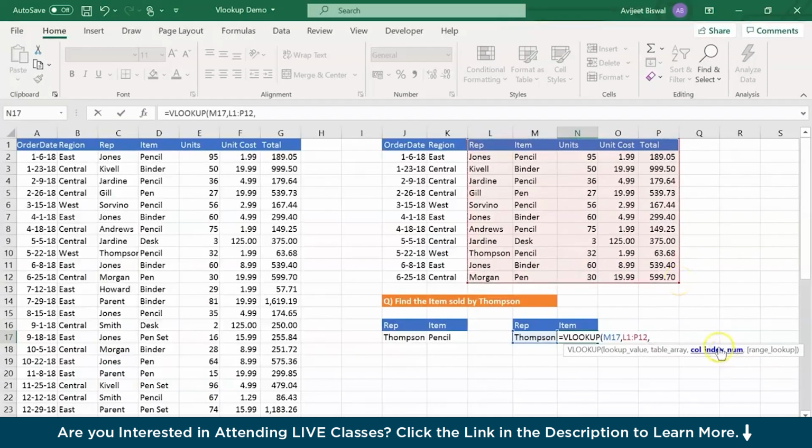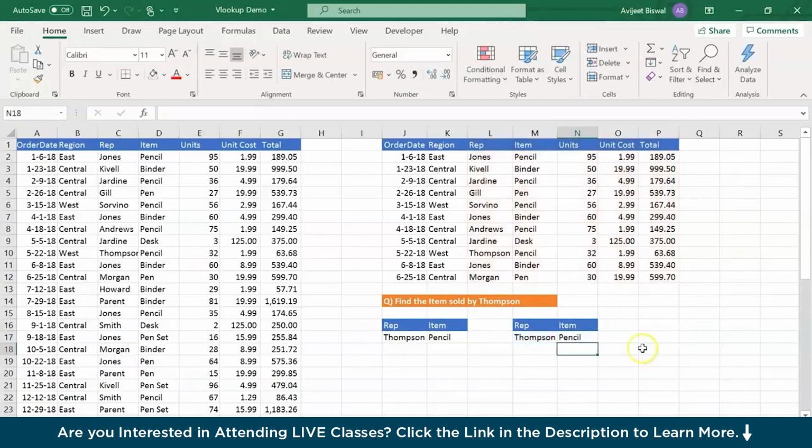Again, my column index number is going to be 2 because if you consider this table array, the item column is the second column in the selected table array. So I am going to write it as 2, comma. The range lookup I want to give as false because I want to find the exact match. If I close this and hit enter, you can see it has returned me the same result that we saw earlier.